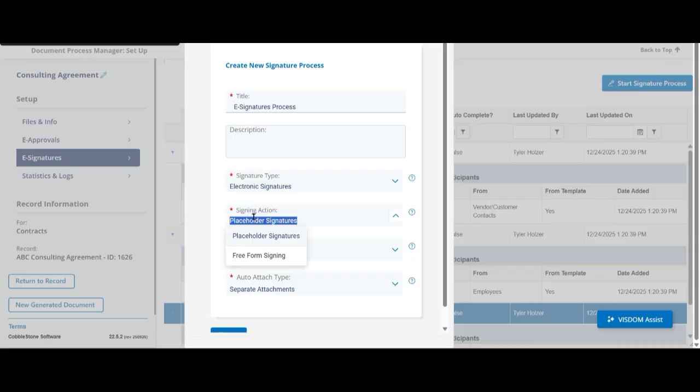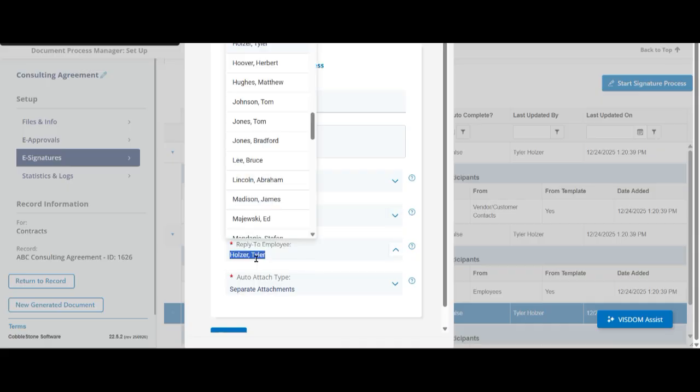I usually recommend using placeholder signatures, which will allow you to drag and drop the signature placeholders into the file. As opposed to free-form signing, you don't add any placeholders. These signatories will simply sign wherever they please, really. I like the extra step of making sure they sign where I want them to. The reply to employee is the employee that is the primary CC on the process. It's going to default to you, or my name in this process. I could change it. If I want someone else to be the primary CC, I could do that, but I'll leave it on my name in this case.